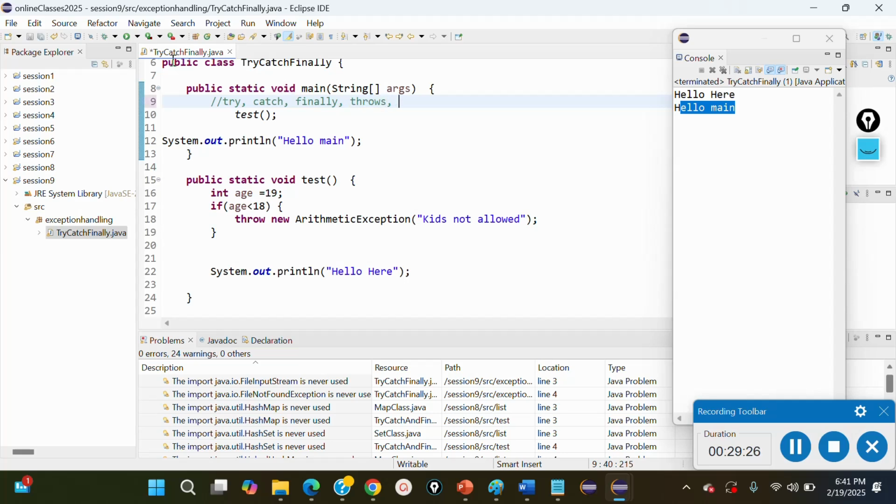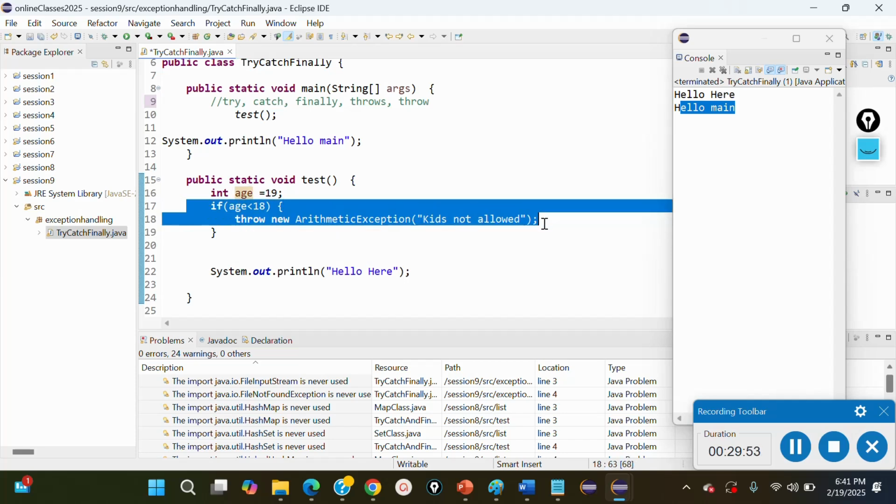And by using the keyword throw, we can throw it explicitly, just to tell that there may be some wrong input over there, and that might send the arithmetic exception or another exception. So we just need to tell that.